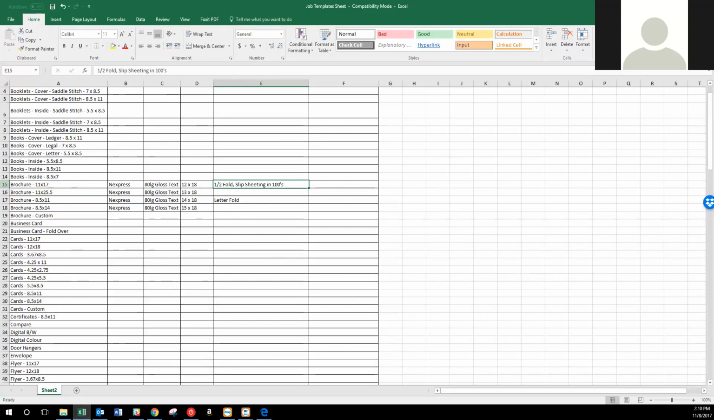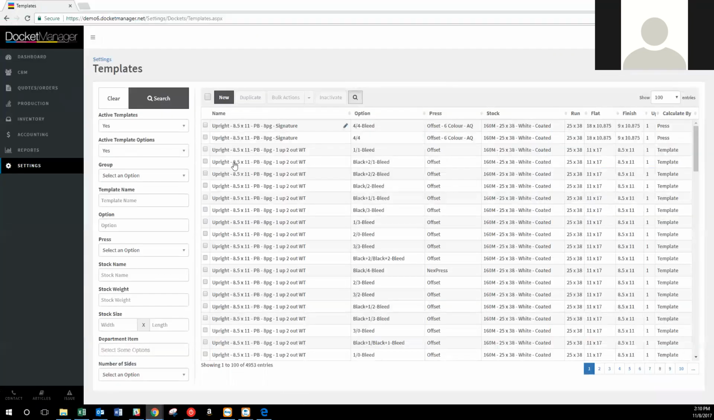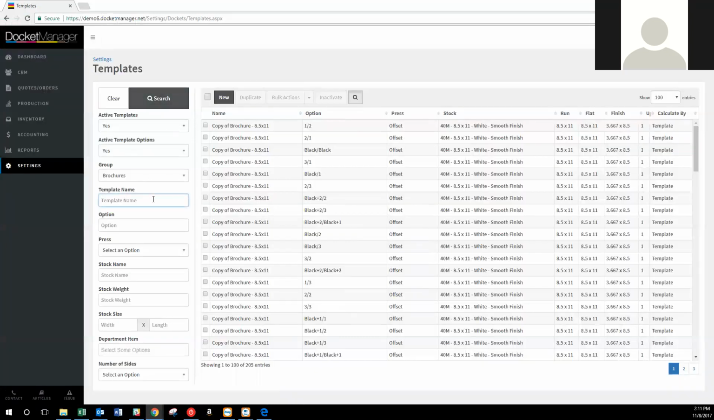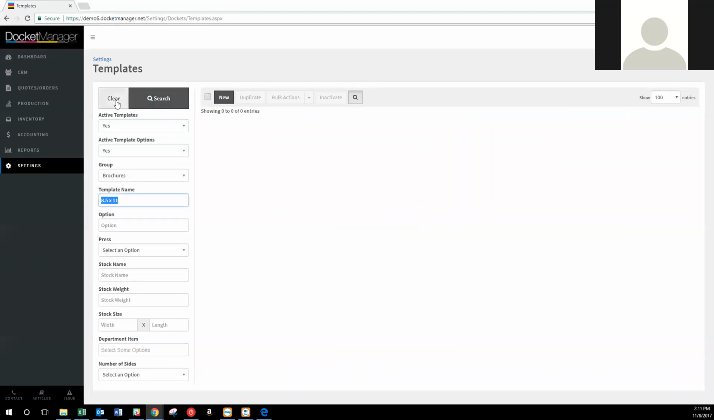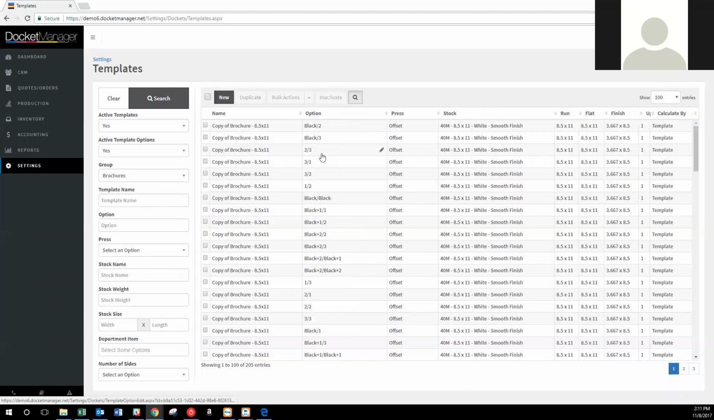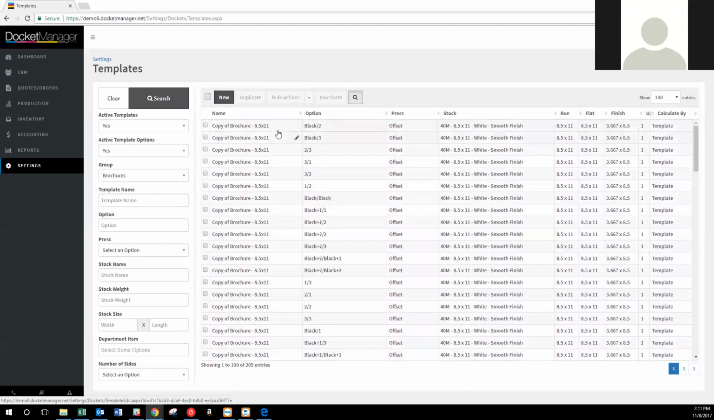Let's take, for example, the 8.5 by 11 brochures. If we look at our job templates, we can search by group. Let's look for brochures, and we know the name is 8.5 by 11. I only have a copy. Let's try the 11x17. Okay, let's try something else. Let's just say this is the 8.5 by 11s.